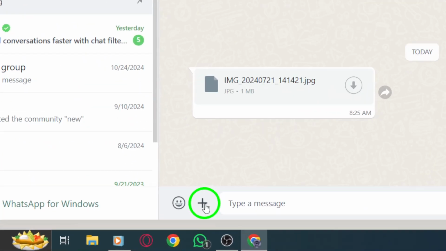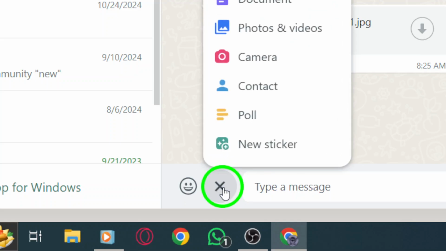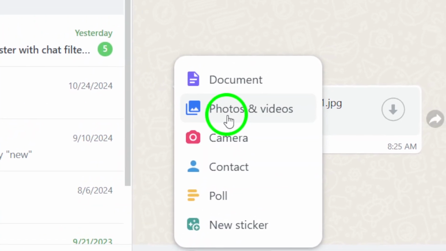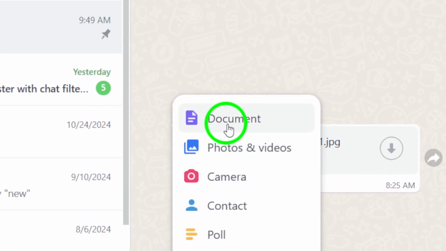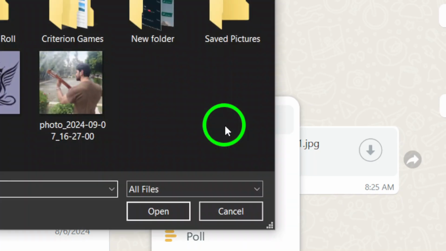Look for the plus icon, usually found at the bottom of the chat window. Clicking on this icon will open a menu with various options for sharing files. From the menu, select Documents. This will launch a File Explorer window, allowing you to browse your computer's files.